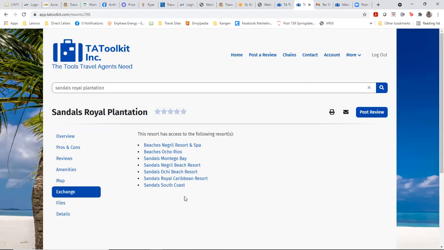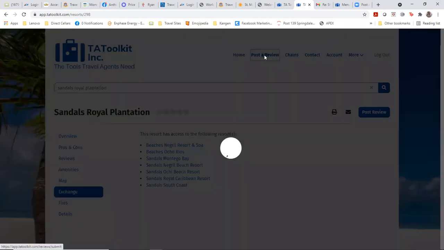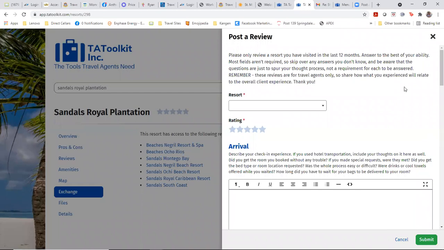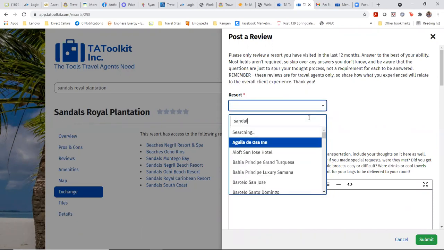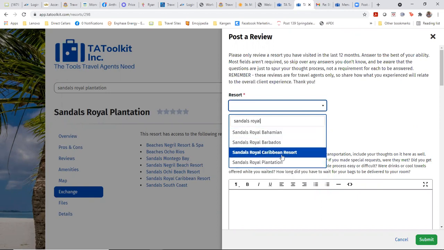Transportation isn't necessarily included in all of these, but if you wanted to go for a day trip, you could. All right. So you will see also that you can post a review from here. And when you do that, it's automatically going to come up that it's with Sandals Royal Plantation. So you don't even... oh, well, no, it didn't this time. Usually it does, but you can start typing it in here and then go on from there.